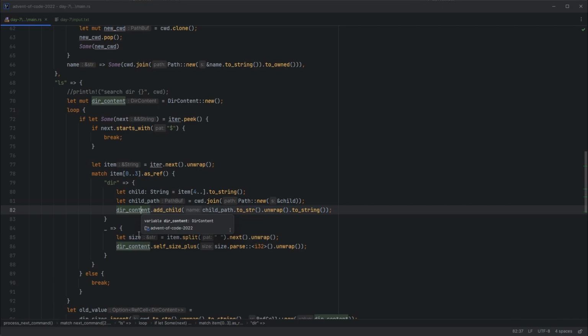And then otherwise, if it's not a dir marker for a directory, then we're going to find the size. So we just split up the size, space, file name, and we parse that as a number, and we keep track of how many files there were in that directory, so what the content size was.